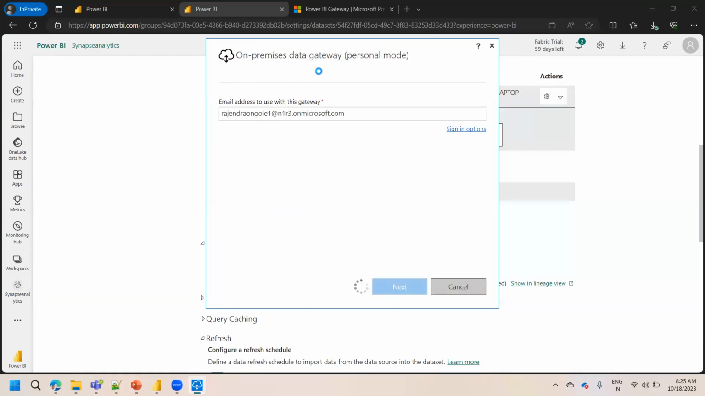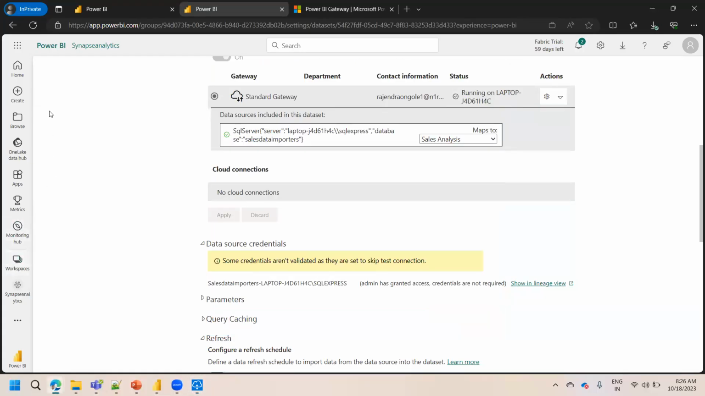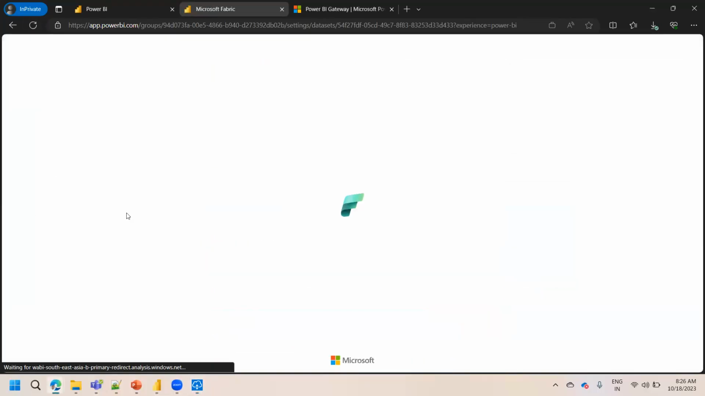So that this on-premises gateway is going to be up and running, ready to use and online. You can get that notification too. You can see it here. Are you able to see it or not? The gateway is online and ready to use. So you can start utilizing this personal mode also. Okay, just try to refresh it.